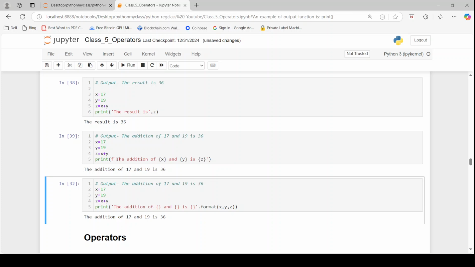So what will come up here? The addition of, the addition of, then x value, the value of x shall be taken here. That's why you see value of x is 17. That's what comes up here. After that, here you have inside the curly braces y. So the value of y will come up here, which is 19. Is, then after is, what do you have? After is, you have this z inside the curly braces. So the value of z will come up, which is nothing but here 36.